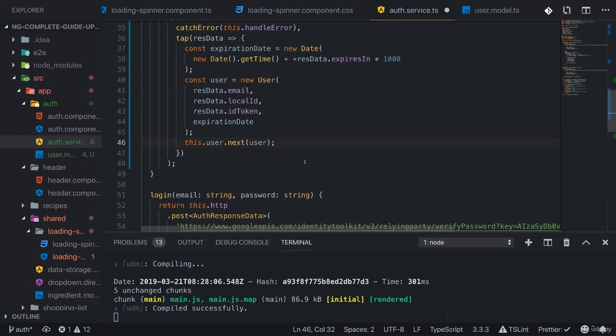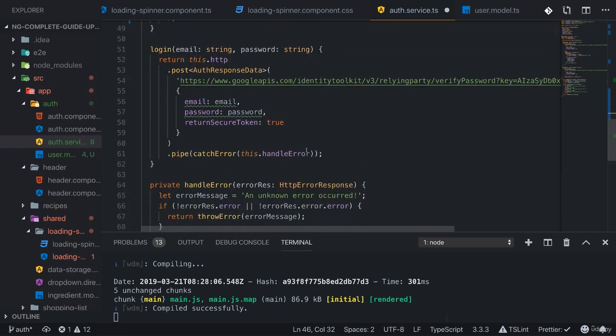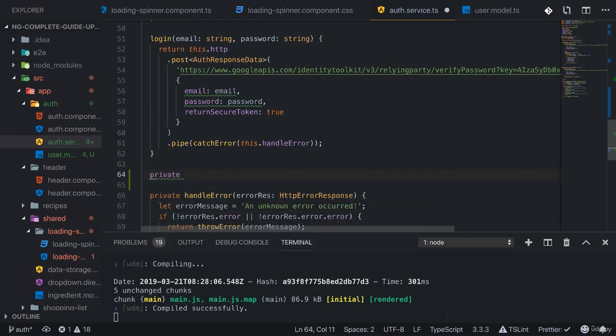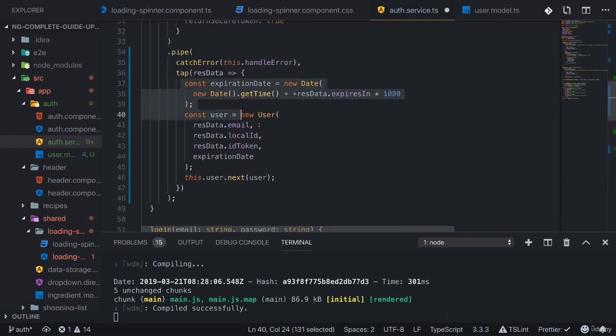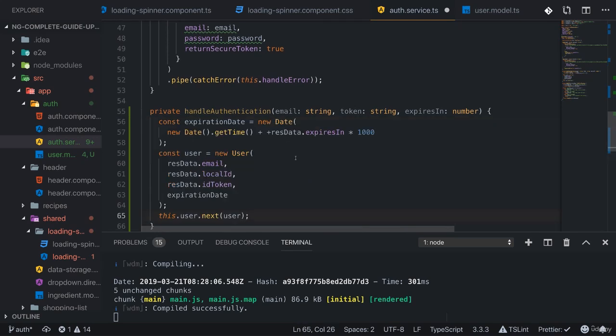Now, just as before with the error handling, we need the exact same logic for logging users in. And therefore we can use the same approach as for the error handling. I'll add a new private method, handleAuthentication, or whatever you want to name it. And there I expect to get the email. I expect to get the token. I expect to get expiresIn, let's say, as a number. And now we can grab that code we just wrote here in tap and move that here into handleAuthentication.